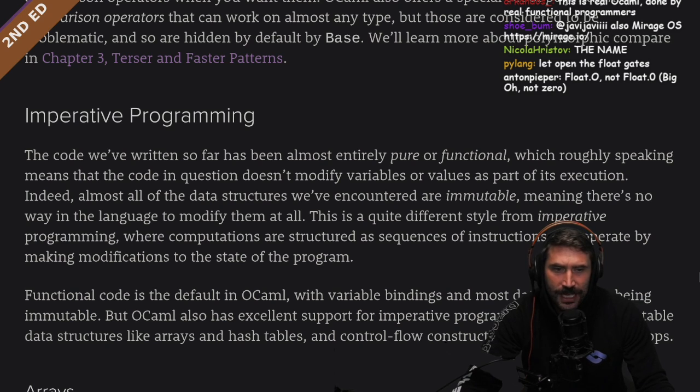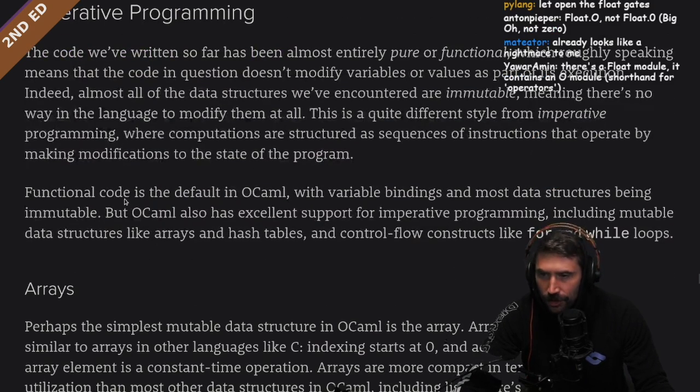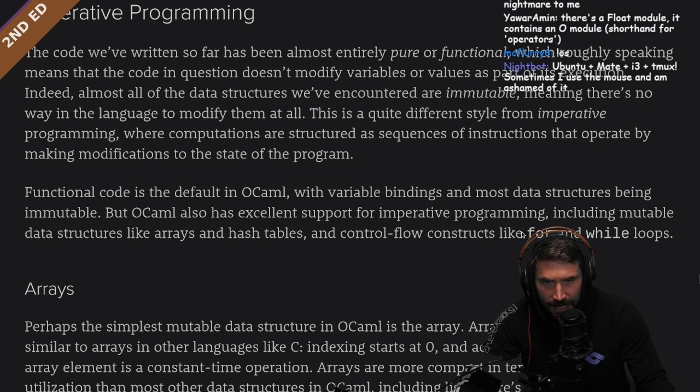This is quite different style from imperative programming, where computations are structured as a sequence of instructions that operate by making modifications to the state of the program. Functional code is the default in OCaml, with variable bindings and most data structures being immutable. But OCaml also has excellent support for imperative programming, including mutable data structures like arrays and hash tables, and control flow constructs like for and while.